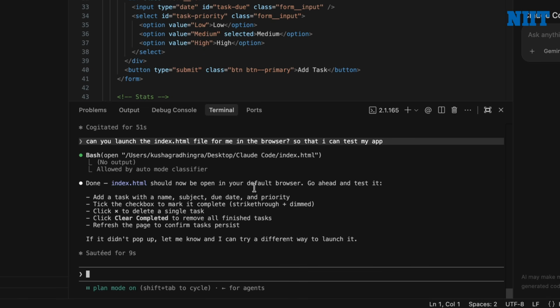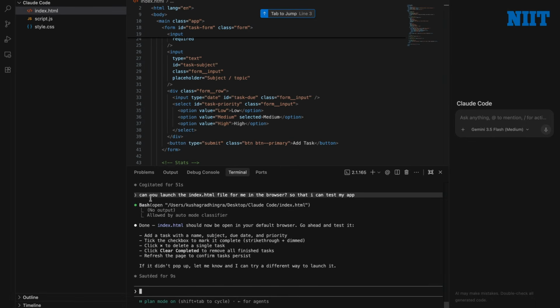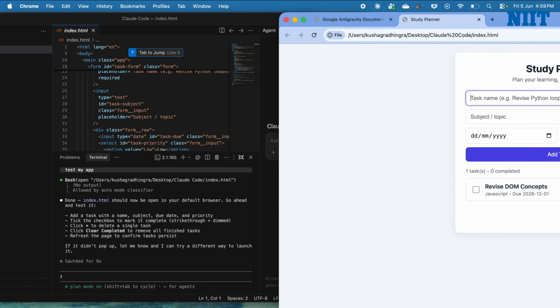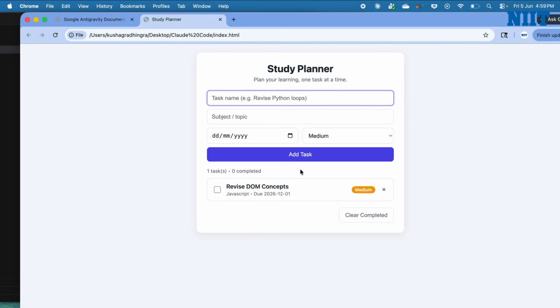And it actually did. So you can always run your files by prompting like this, or you can just enter a command that is run index.html. It's totally up to you. So this is my study planner app, and now let's test the app.